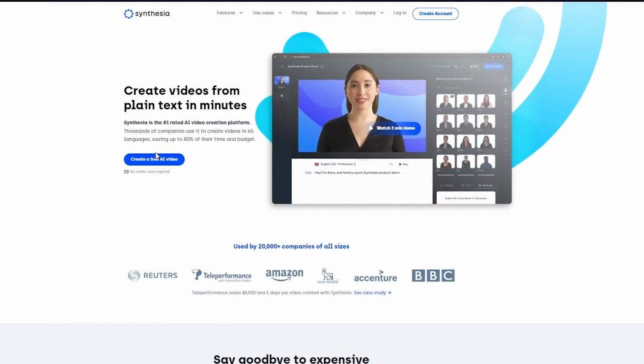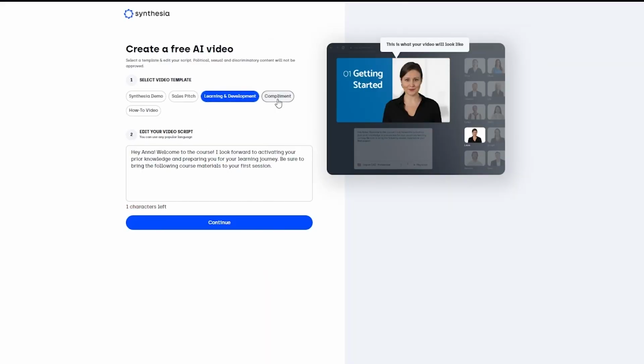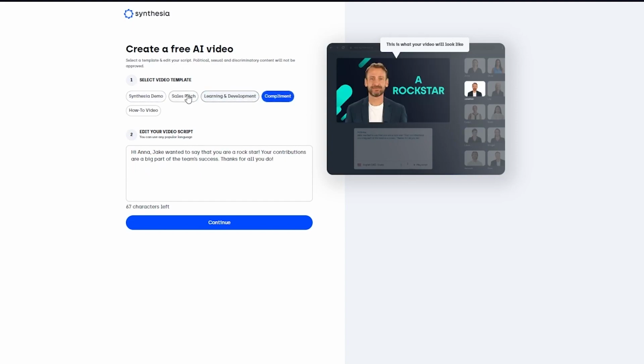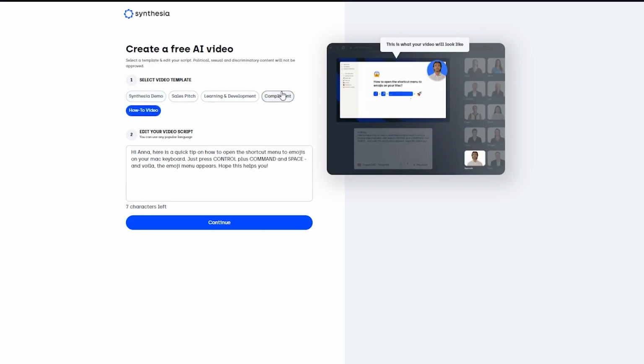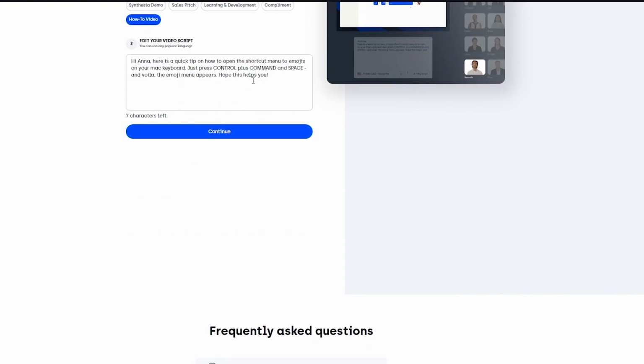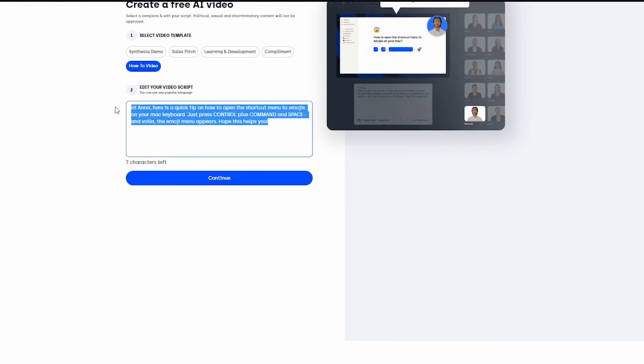Now, to get started, we're going to go on create a free AI video. Here it says create a free AI video, select video template. You can use any template, like let's say it's a how-to video, and edit your video script. So I'm just going to go with hi, or it could be hi, and here's a quick tip on how to control the open menu. I'm just going to write hi users.